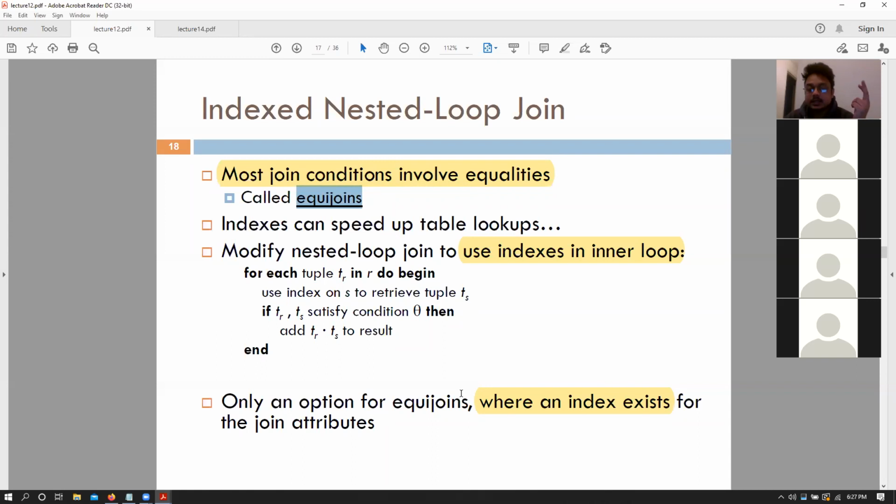The second thing is that it is only possible for equi-joins if and only if an index already exists for those join attributes. And this is really important. If an index already exists, only then are we able to use that index to retrieve that tuple, right? Otherwise, we revert back to normal nested loops, right?